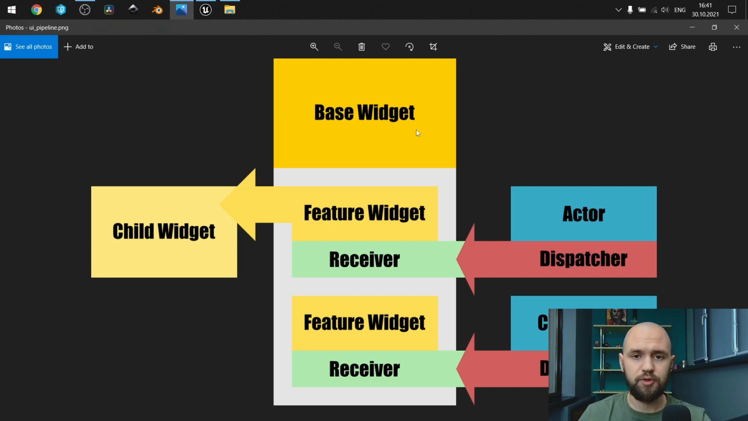So we need to create only one widget. It's called the base widget. By creating, I mean that we should create it from one certain place. It can be the player controller or the game mode in case you make a single player game, and only this widget will be added to the viewport, and that's it.